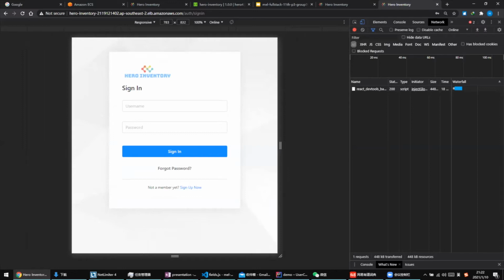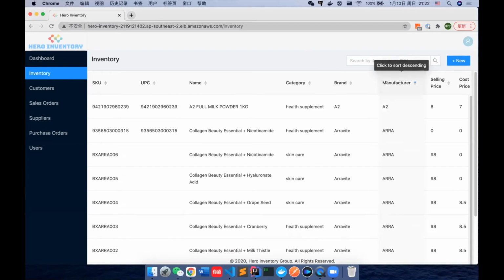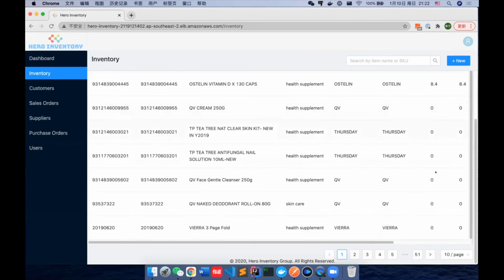I'll hand over to Phoenix to talk about the inventory part. Guys, I'm Phoenix. I'm going to introduce the inventory part. In the inventory page, here is the item list, and it has a sort function, like by ascending or descending. And at the bottom, the user can choose how many items show in one page.